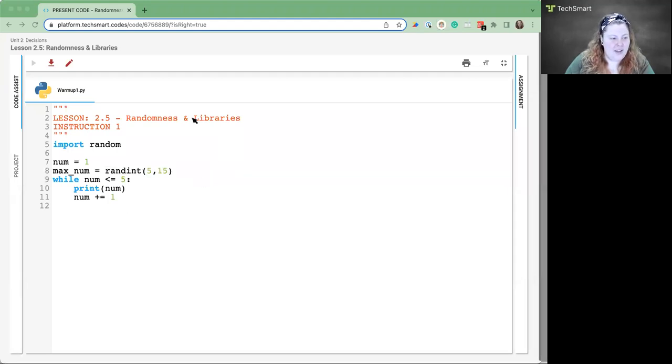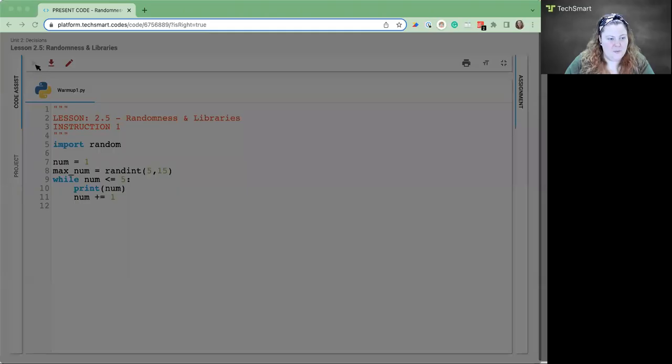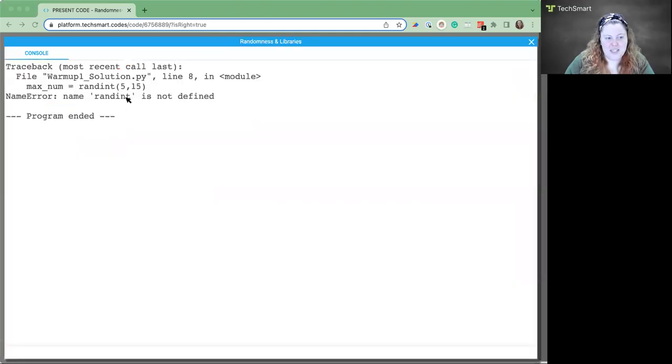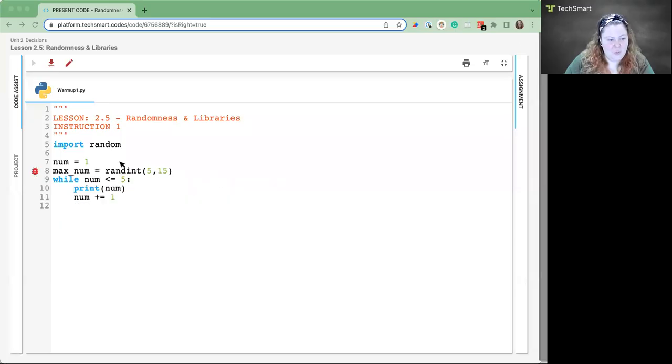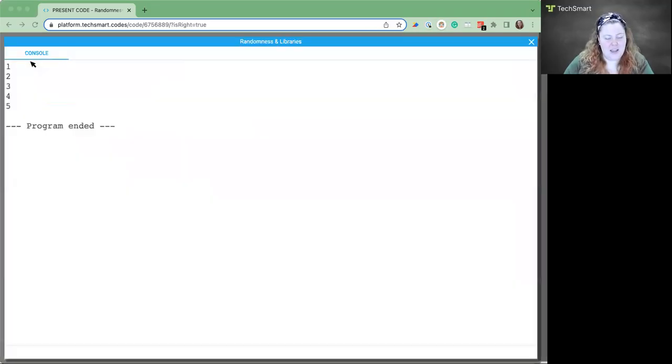So I'm going to go ahead and run this real quick. And we can see that randint is not defined. But once I put random.randint and run this, it works just fine.